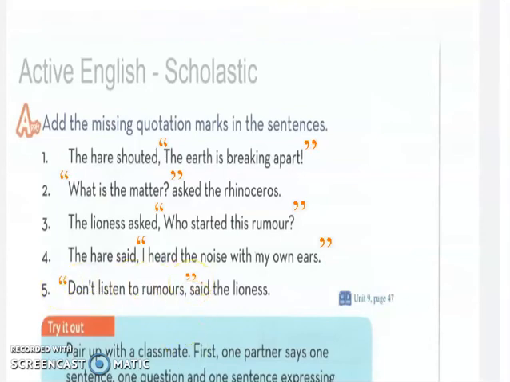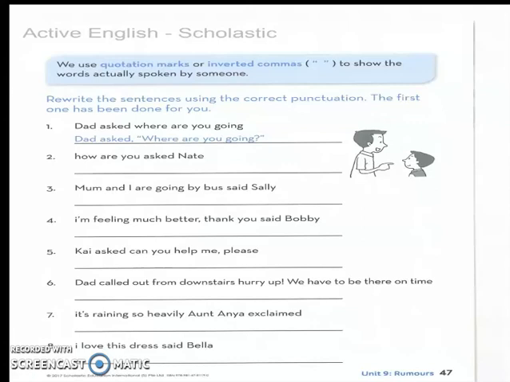The last thing, here we have the workbook. Okay, rewrite the sentences using the correct punctuation. The first one has been done for you. The correct punctuation we will use is the quotation mark. Okay, the correct punctuation we will use is quotation marks.